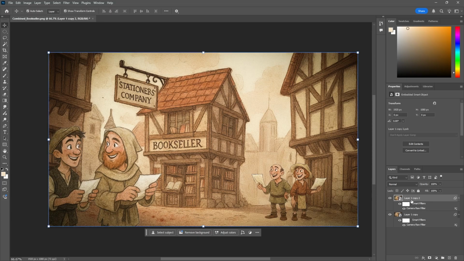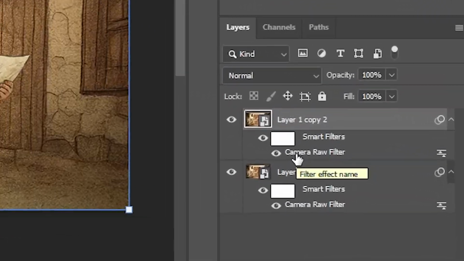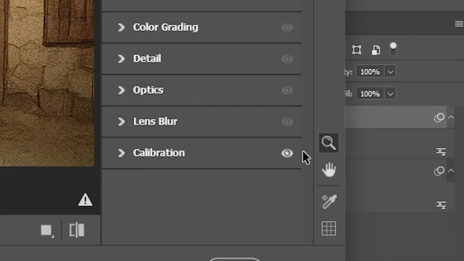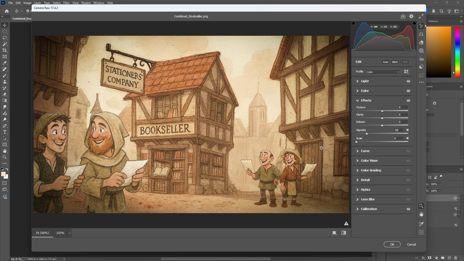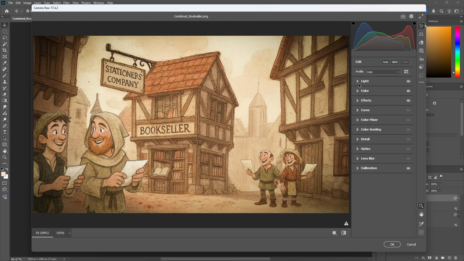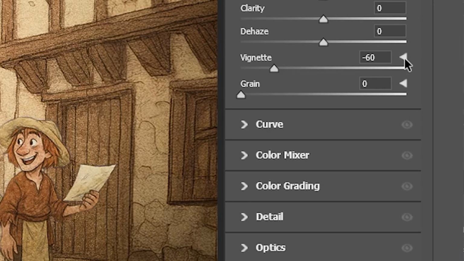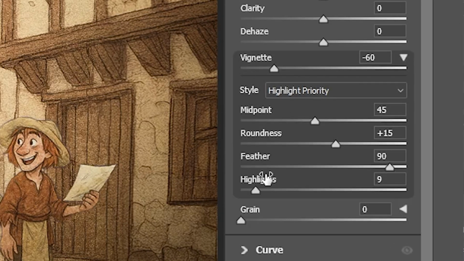Now on this layer, I can double click underneath. There's an option called Camera Raw Filter. If I double click that, it will open up my Camera Raw dialog box. You can see I've got some things expanded, but if you don't, what you need to do is expand the effects menu by dropping it down, and also expand the vignette menu by dropping down this arrow here. And now I've got a lot of things to work with.